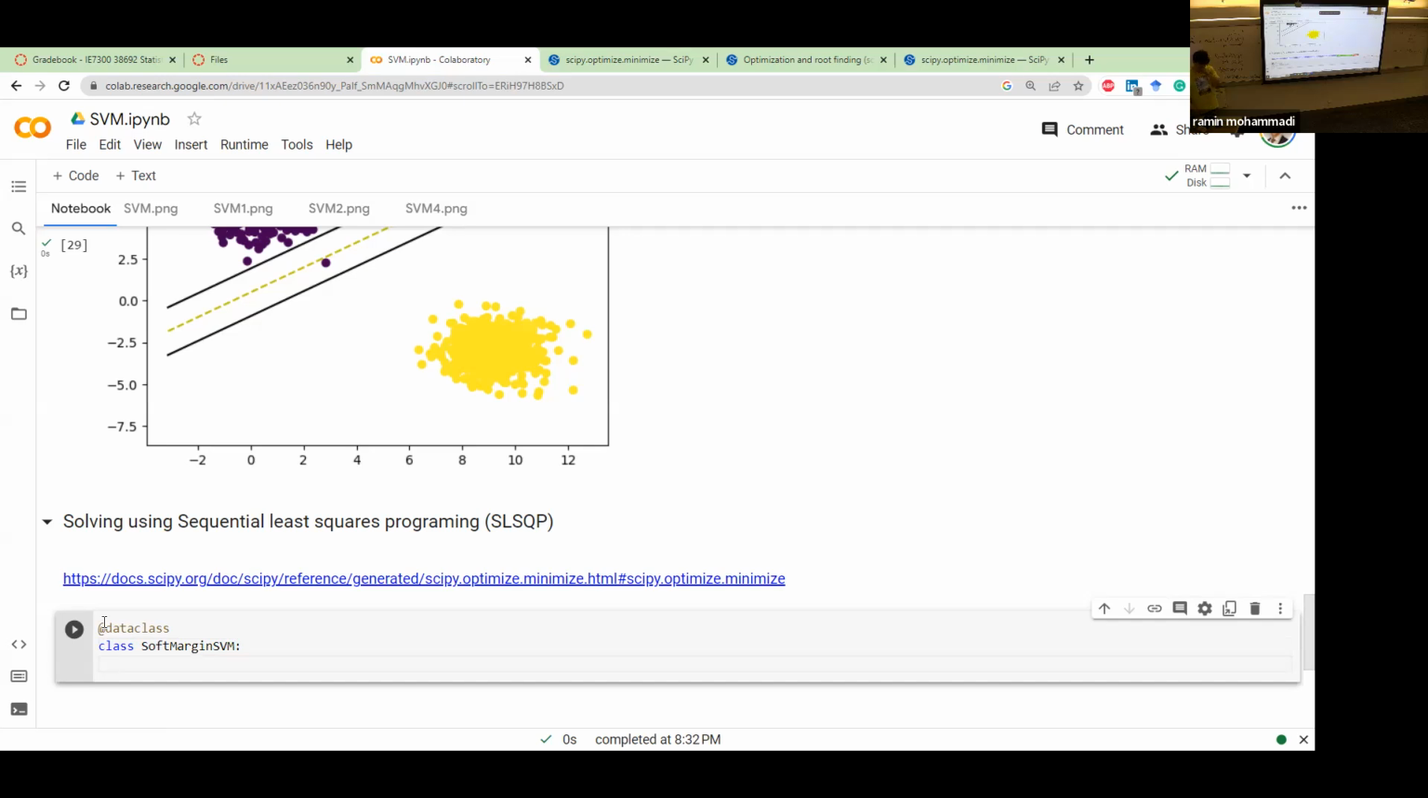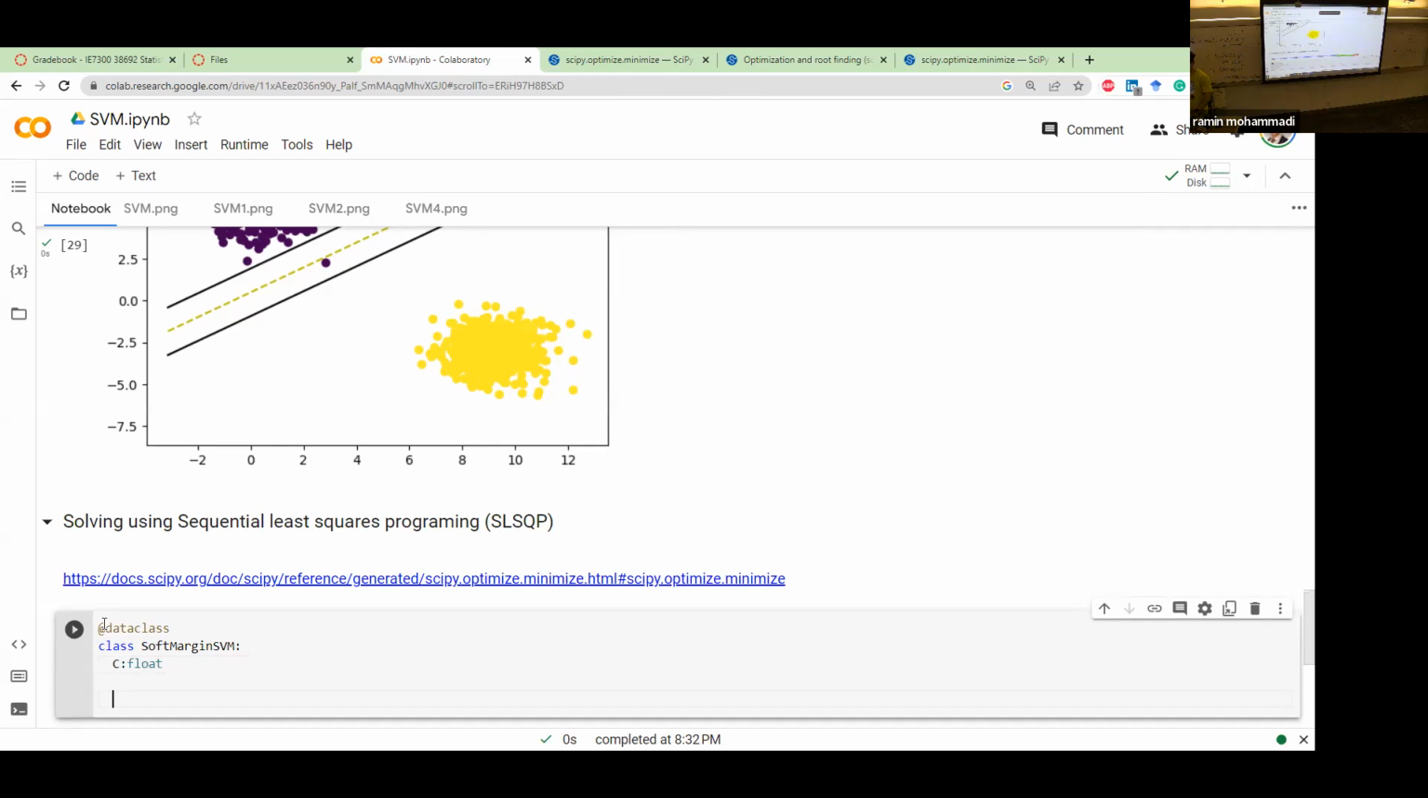What do we need for soft margin SVM? When we want to code this, what's the only parameter you need? C. Everything else is X and Y, the data. Alpha you're going to learn, right? So there's nothing else that it requires. So you want C to be a float, and that's it.